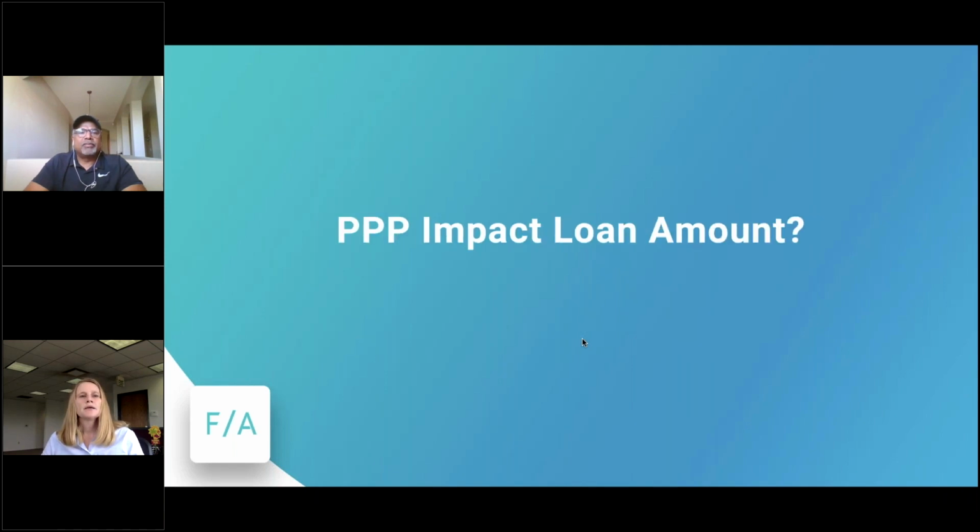Are they deducting the amount that they already got from the PPP from the EIDL, or how does their PPP loan amount impact the EIDL loan? There is no impact from the calculation of the loan amount on the PPP side, because as you folks might know, the PPP loan amount calculation is your annual operating costs divided by 52, multiplied by 8, times 2.5. So that is your loan amount. What you're adding on to it is the net amount of the EIDL.